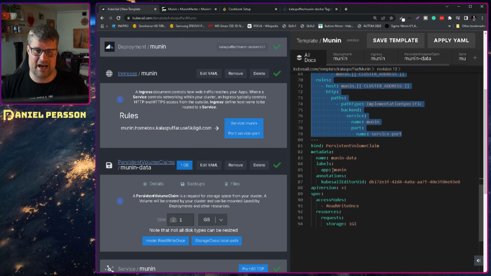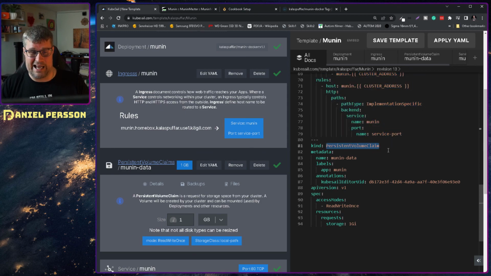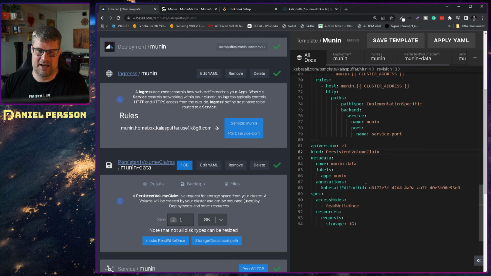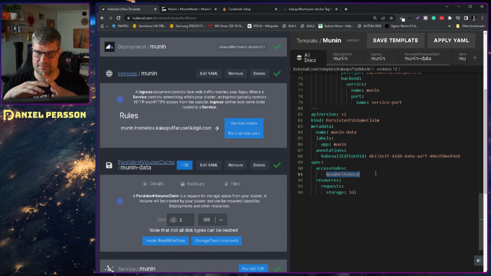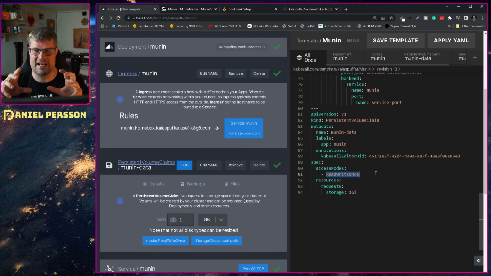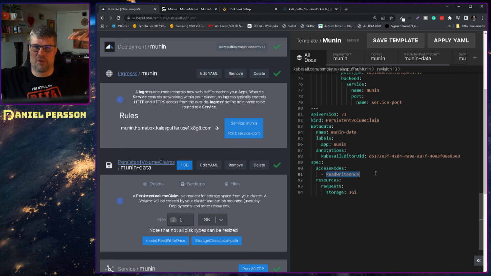Last but not least, we have the persistent volume claim, and it has the API version 1 again. And the metadata is the name that we used before, Munin data, and we use the label of Munin again, so we are in the same context. Annotations is just my user ID again. And then we have the specification. Access mode should be read write once in this case. So it's not that you can't read and write to it multiple times. It's just that you can't read and write from multiple instances.